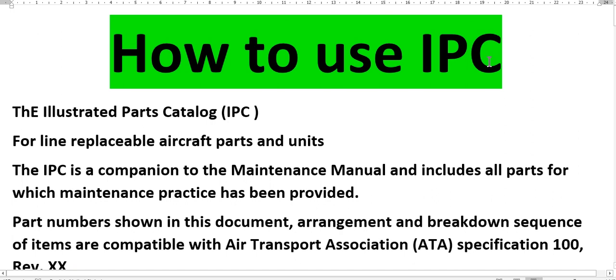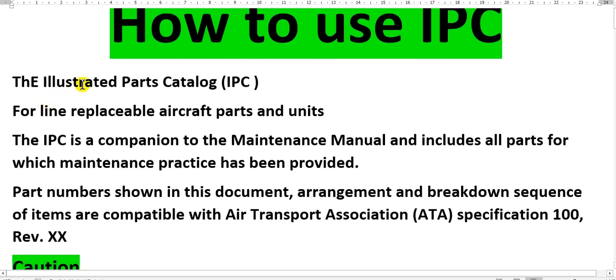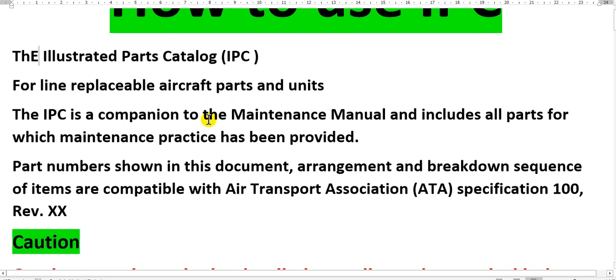In this video, I will speak about how to use the aircraft IPC, Illustrated Parts Catalog. The Illustrated Parts Catalog, AIPC, contains the line replaceable aircraft parts, not the overall shop or workshop. This is for line replaceable units.